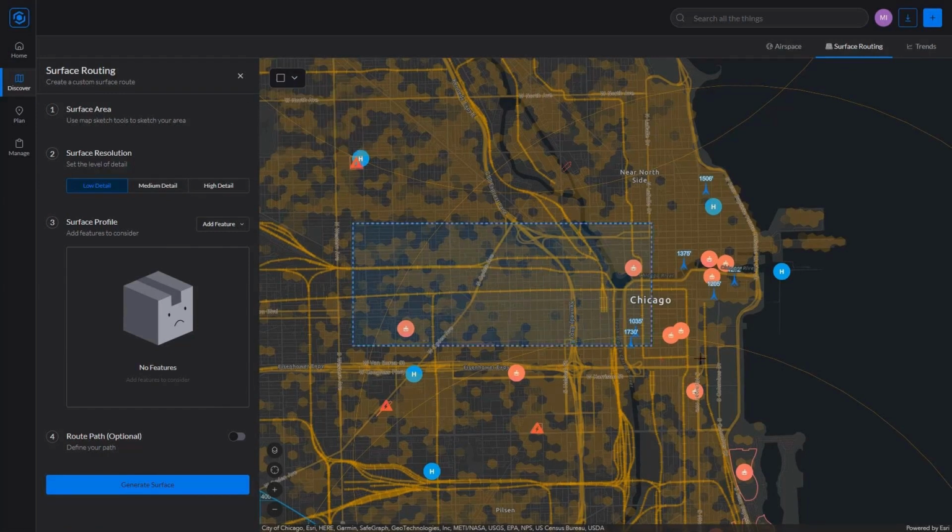First, we need to select our area of interest. This can be anywhere that we wish to fly our UAS. Now, let's move on to the second step, selecting our surface resolution. This step is crucial as it determines the level of detail in our operation planning. For now, I'm going to set it to low detail, but we'll revisit this later.